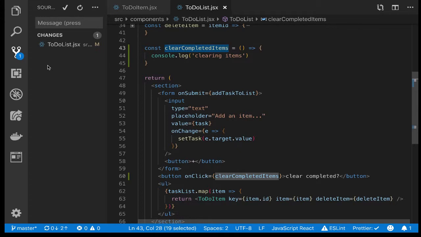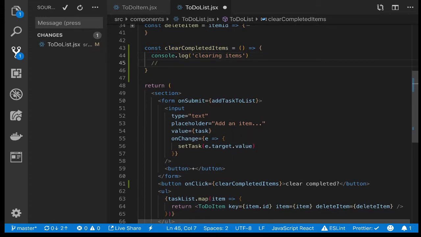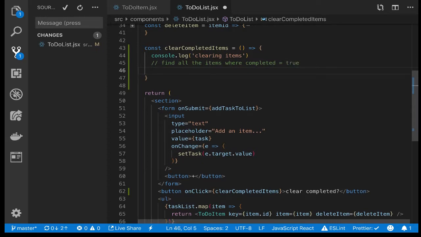Anyways, here we are. Clear completed items. What's the first thing we have to do? Well, we need what? Axios calling? In English. Delete. Sorry. In English. We need to find all the items where completed is true. That was mostly English.